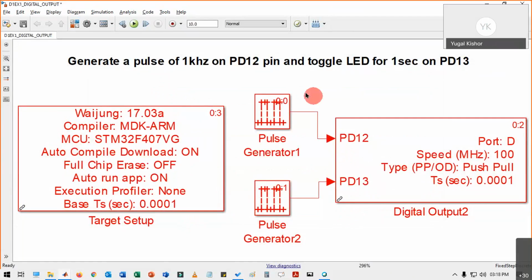Okay, so let's say you have generated pulses on pins PD12 and PD13 for the LED, and when you want to interface with your LCD, you program another code and dump it. It won't erase the earlier pulses, and PD12 and PD13 would remain occupied in that.